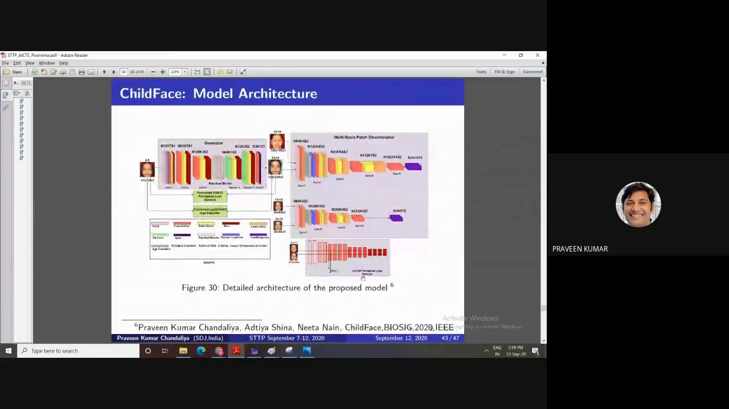This one is the paper. Then this is one more new model of mine. On the coming 16th, I have a presentation on this model. I published this model in a B-level conference. This model generates child-specific faces to trace missing children. This is my encoder. This is the generator architecture.